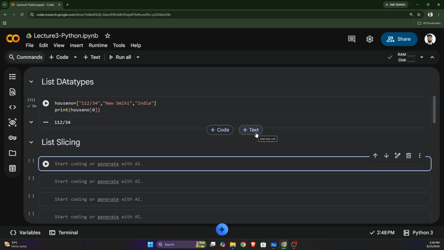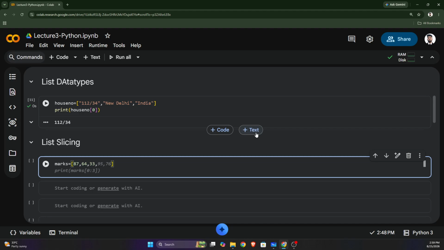Suppose I take marks equal to something like 87, 64, 33, 95, 76.